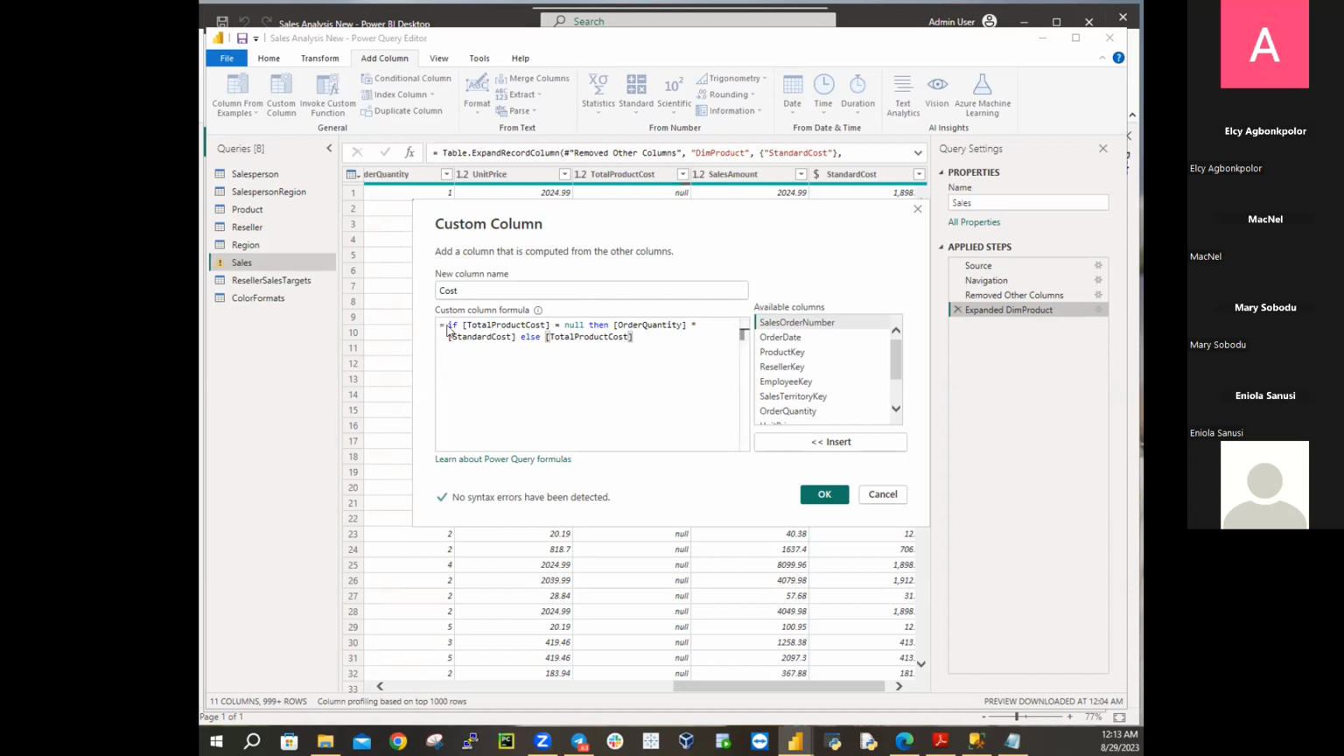If, equal to sign, if is small letter, total product cost in square bracket equals to null. Make sure there is space there. Then small letter, space, square bracket, type order quantity, order with capital O and quantity with capital Q. Then multiply by standard cost. Else, is that all you have? Yeah.